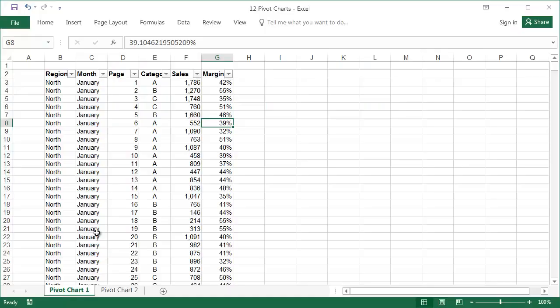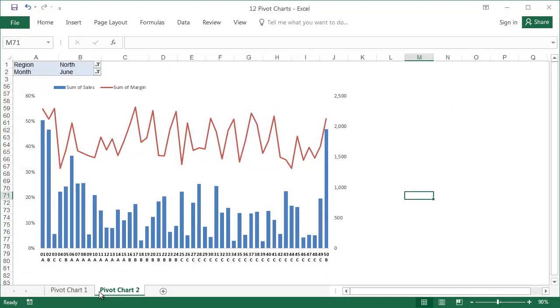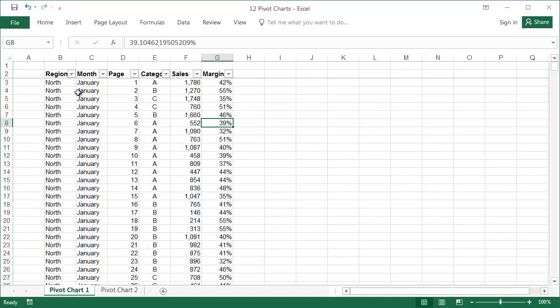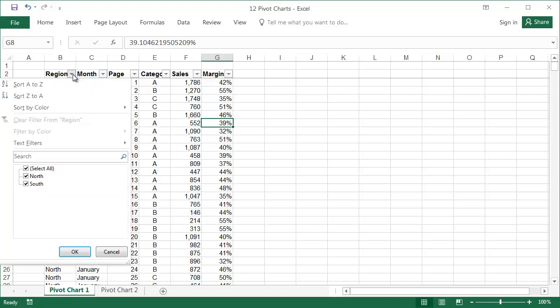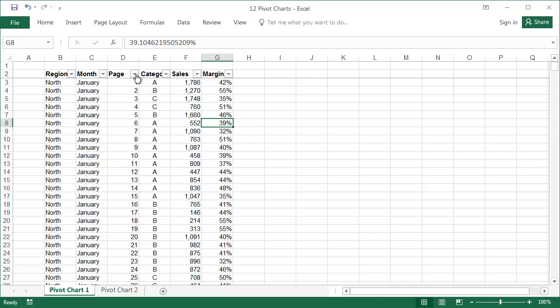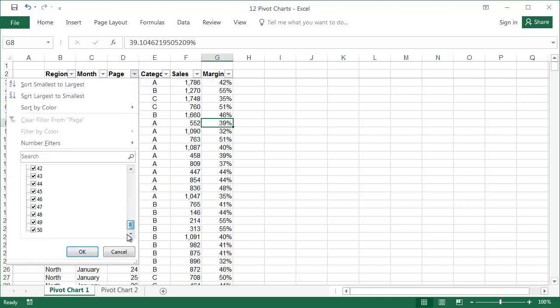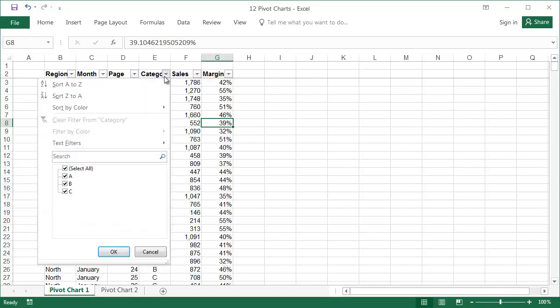Example 1. Datasheet, pivot chart 1. Final result, pivot chart 2. A company prepares and distributes a catalog of products once a month which customers can order goods from. The company analyzes the results of its sales from two regions, north and south. Each catalog has 50 pages and divides the goods into three different categories.